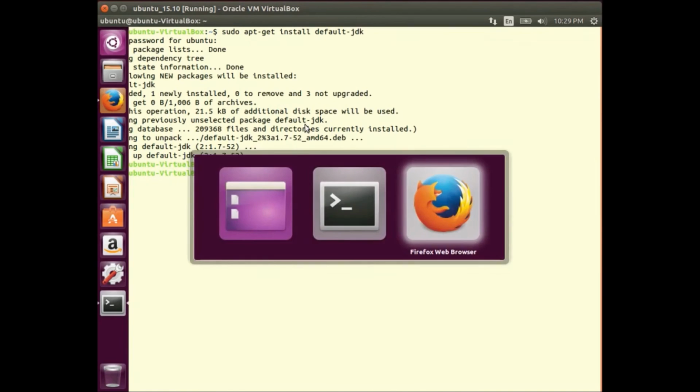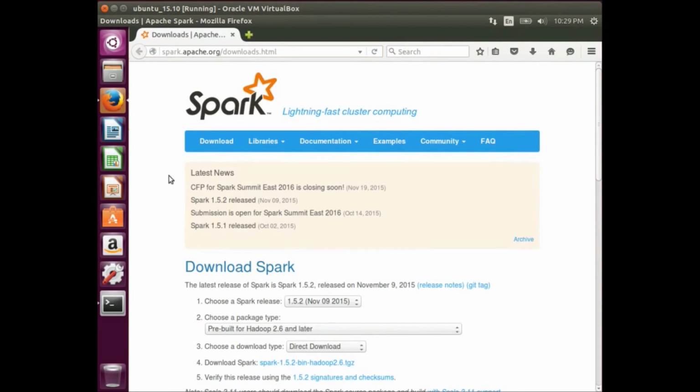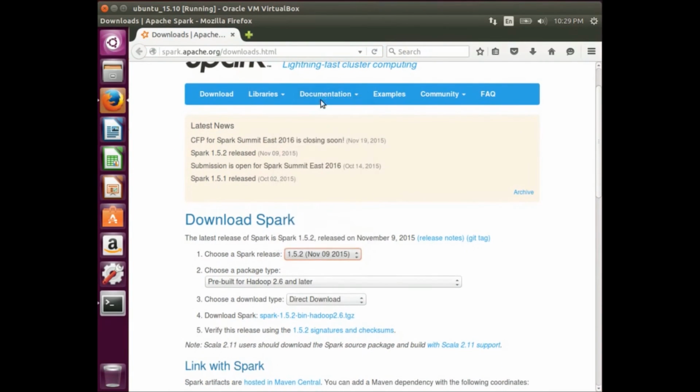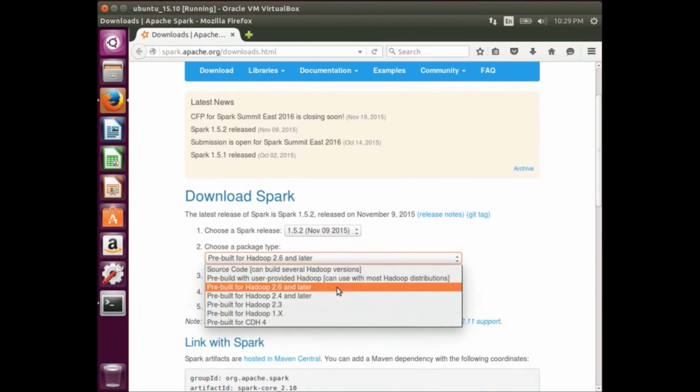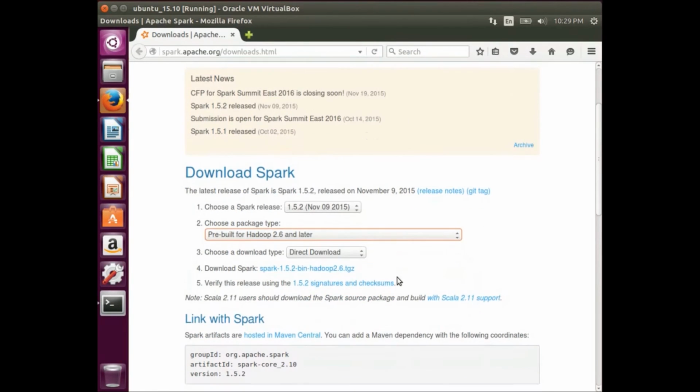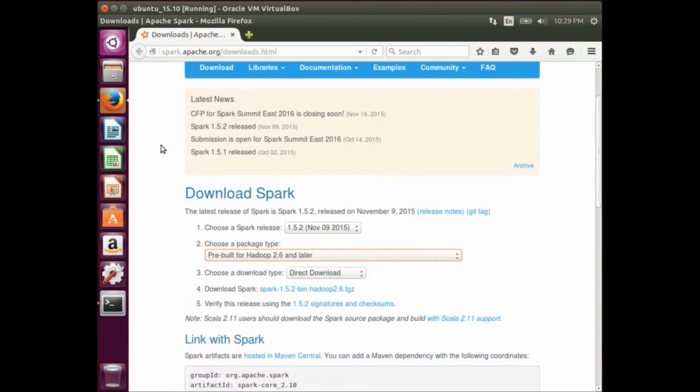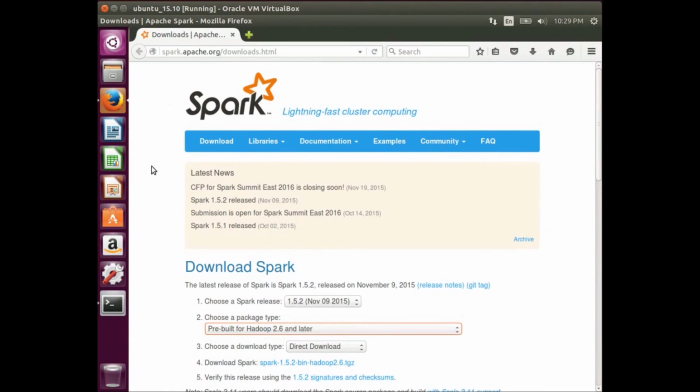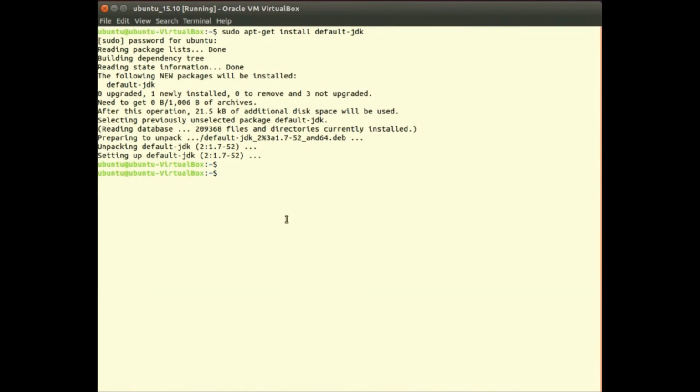Now we will of course have to download Spark. We can go to the website and choose the version that we want and the pre-built package so we don't have to compile it, and click on the download link. Now if we don't have a graphical interface, we can do this through the command line with a wget command, and providing the link we can download Spark.